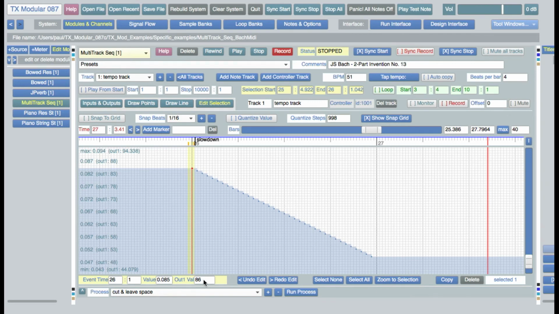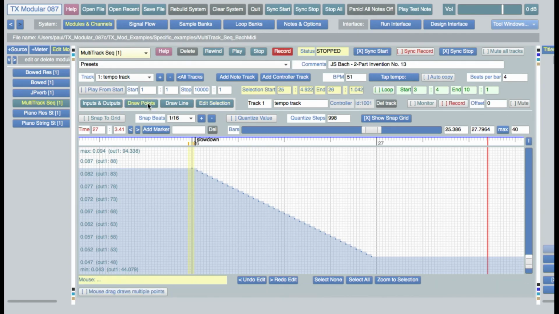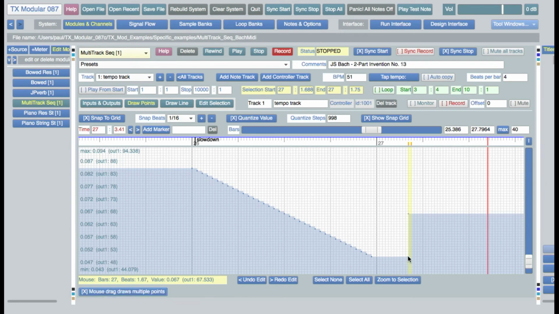Now I'll go to the Draw Points tab so I can draw some values in. If I turn on Snap to Grid and Quantize Value, then I can force points to be on the grid. I can click and drag to put the point at a specific time and value. If I turn on Mouse Drag Draws Multiple Points, then I can draw a freehand curve. The yellow box always shows the last place where the mouse was dragged.